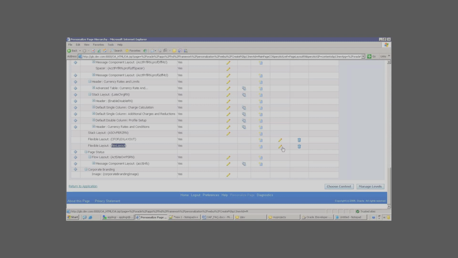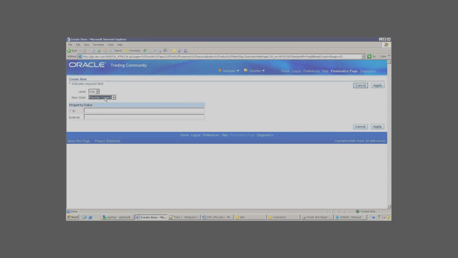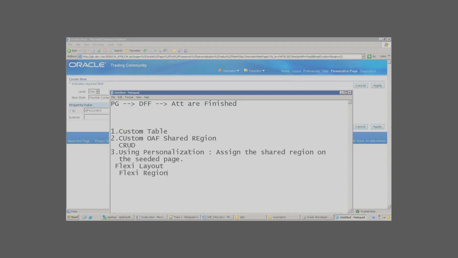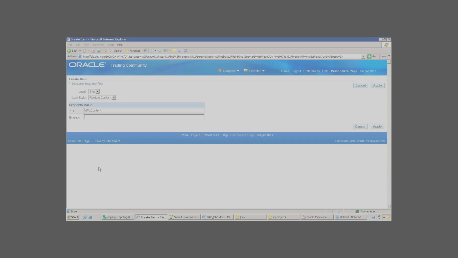Here, in this flex layout, you have to create an item. Click on create item. Here you have some flexible region, where you have to mention the region ID, flexible content. It has a property called extend. In the extend, you have to mention your shared region path. The shared region also should be deployed in the server. Got it? That is how we can create a shared region and use that shared region in the series region.